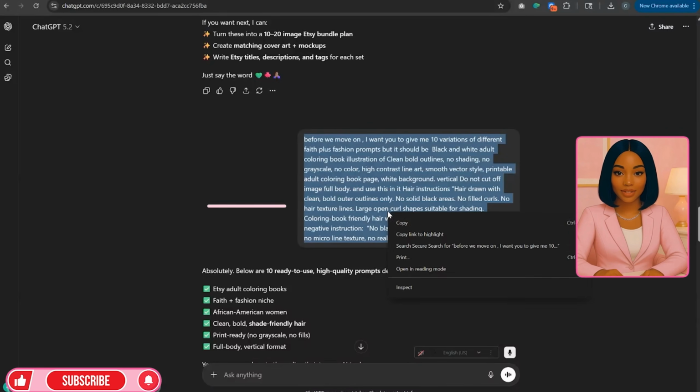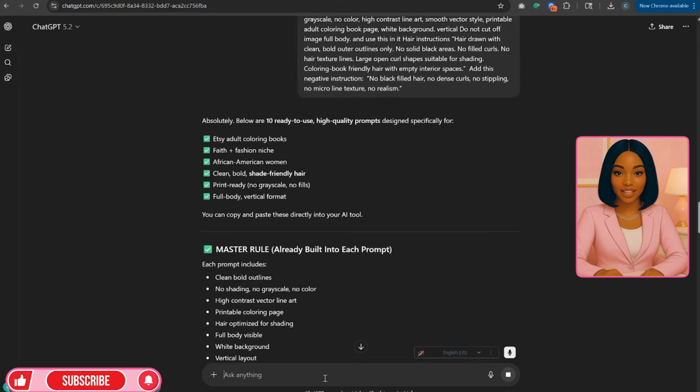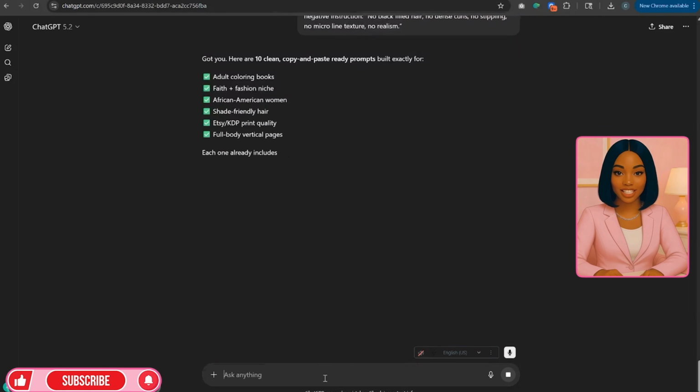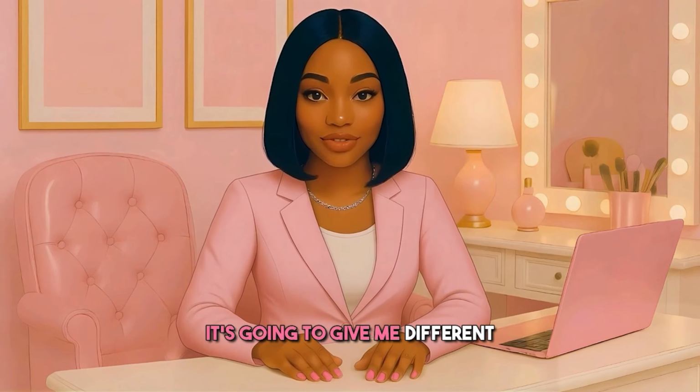What this allows ChatGPT to do is give me different variations of prompts, but they're going to be black and white, and they're going to be for coloring pages. So I'm going to copy this prompt here, go down below, and it's going to generate 10 different prompts. And remember, from the base prompt, it's going to give me different hairstyles, different scenes, and different looks.